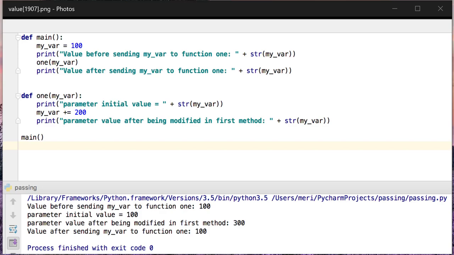So you'll see in some of the videos I do, in some places, that when we are creating a variable, which I've done here called my var equals 100, and I'm in the main section, and I'm printing value for sending my var to function 1 plus the string version of my var, and then I call function 1 and pass my var. Now, this practice, while it's allowed, is really confusing. The reason that it's confusing is because these are not the same variable.